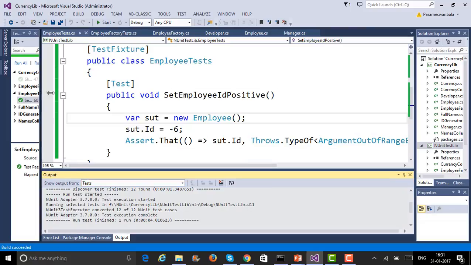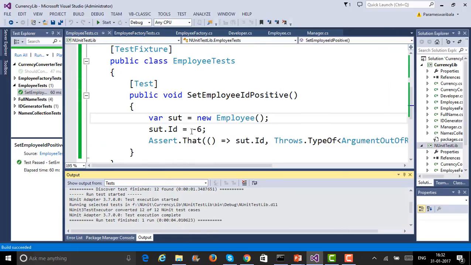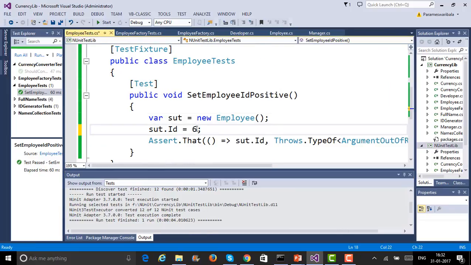So it is throwing the exception, the test case got passed. So let us give a positive number and run the test case.